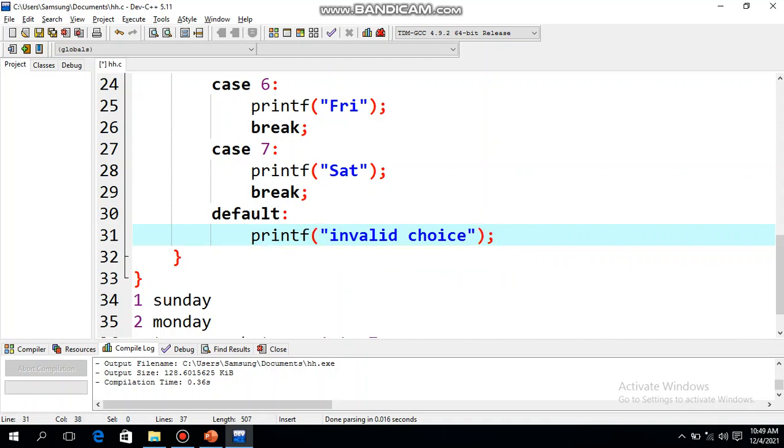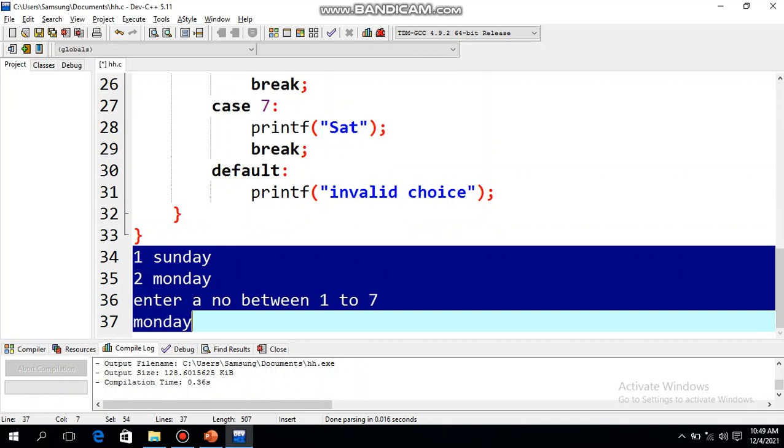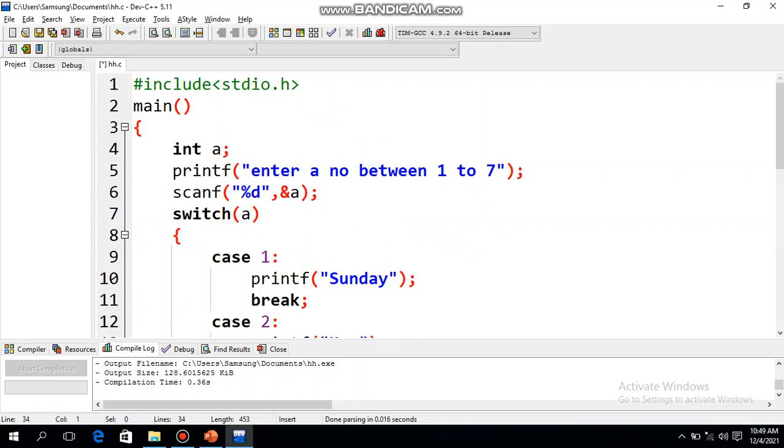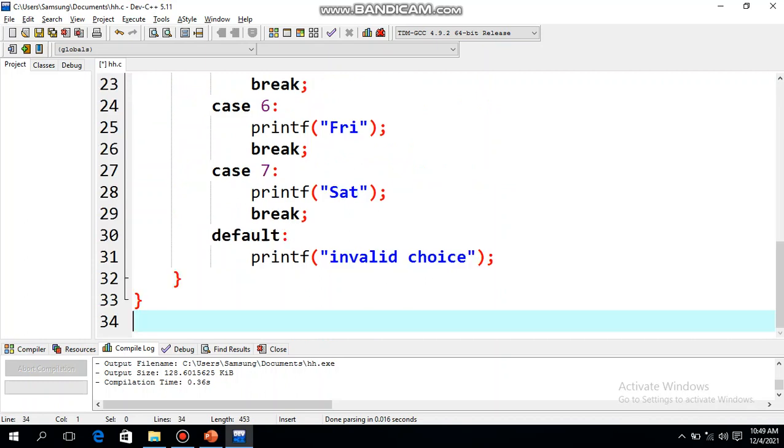So after that you can give break also, but since we are not going to write anything after it, we are not going to give break. It is up to you, but there will be no point of writing break after this printf. Okay, so this is our program. Now what are the keywords used here? Int, switch, case, break and default.